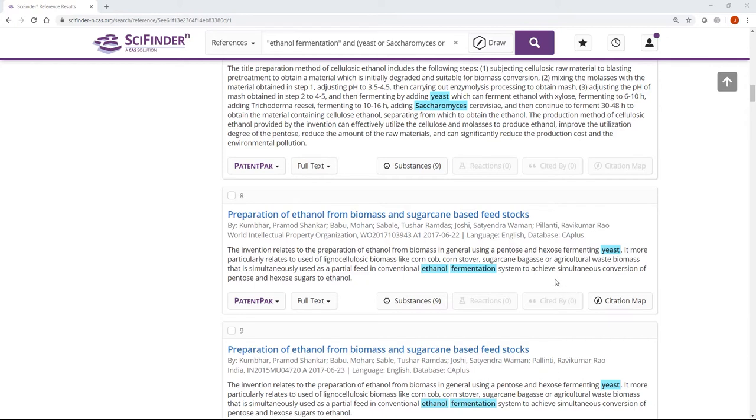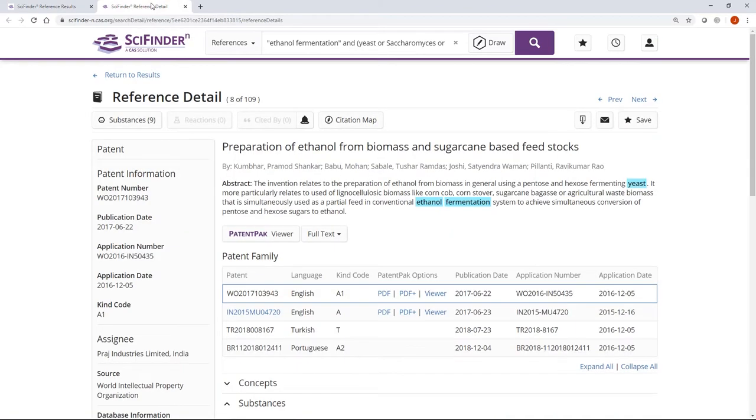Now clicking on the title will open the separate record. I use the control left click interaction to open this up in a separate tab of my browser. And this way I can always get back to my initial search at any later point of time. You can open multiple instances of SciFinder-n with your browser and keep working in the separate windows.